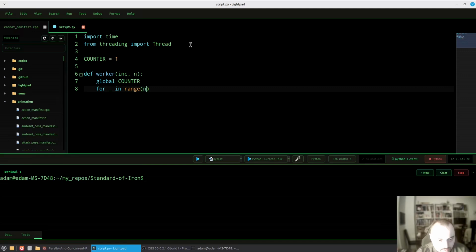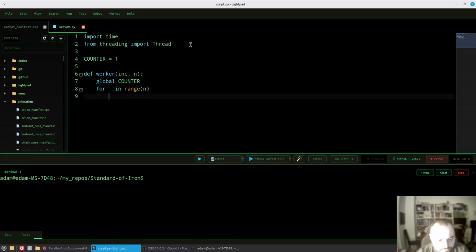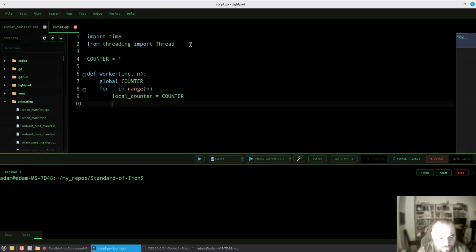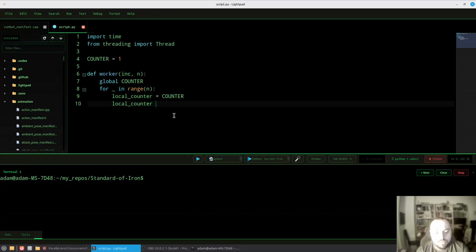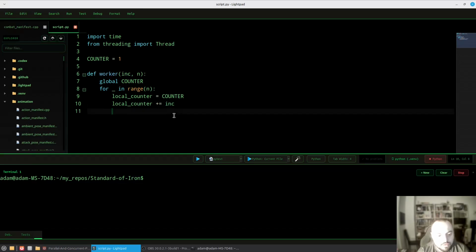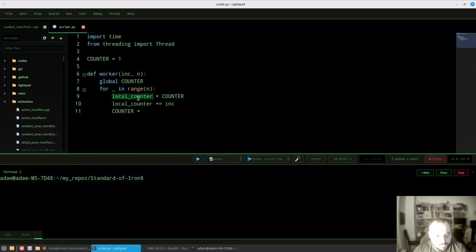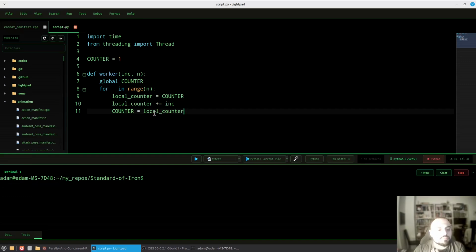Now, for underscore in range n, we'll try to modify it. We will first read the value of the counter, so local counter will store it. Then we want to increment it by this value, and then we will update the global counter here like this. That's it.